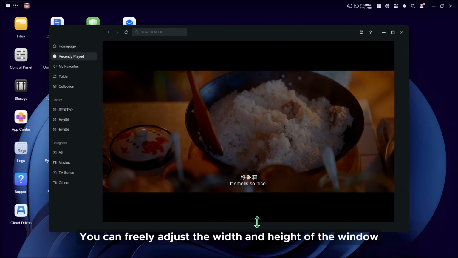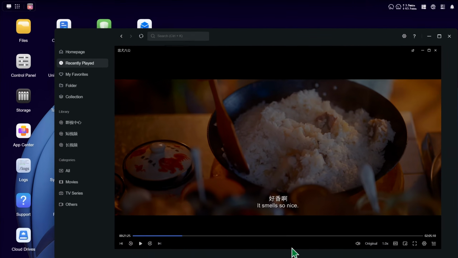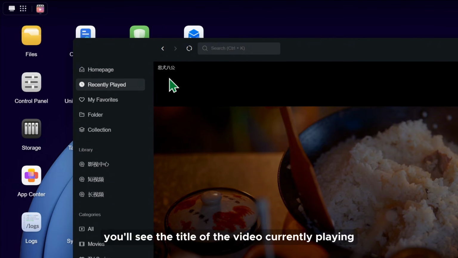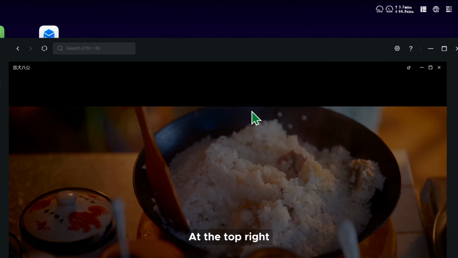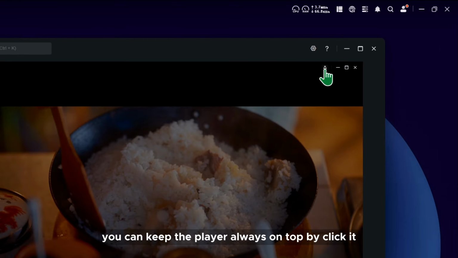You can freely adjust the width and height of the window. At the top left, you'll see the title of the video currently playing. At the top right, there's a pin button. You can keep the player always on top by clicking, so it won't be covered by other apps.